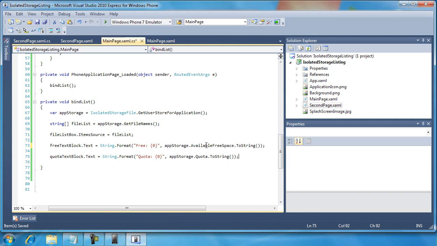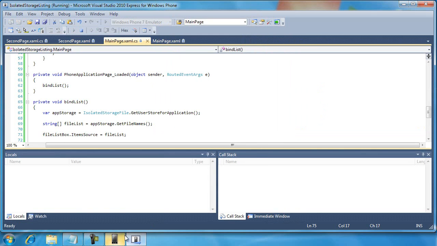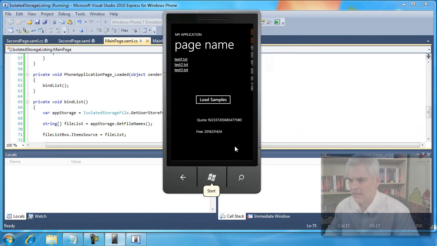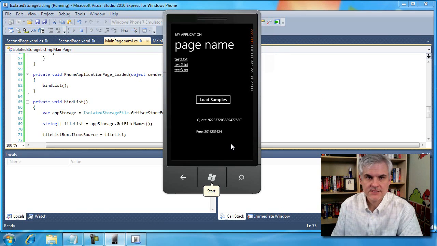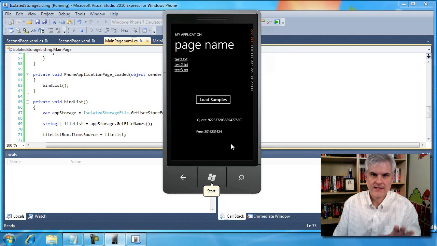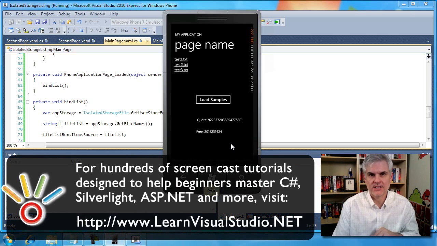Alright, so at any rate, I want to retrieve the free available space and then also the quota, and then display those in our text blocks. And so these numbers might not mean a whole lot to us right now. They're in bytes, so we'd have to calculate that to see how many megs and so forth that we have remaining. But it can let us know if we're running to the end of the amount of space that we have for our applications in isolated storage.